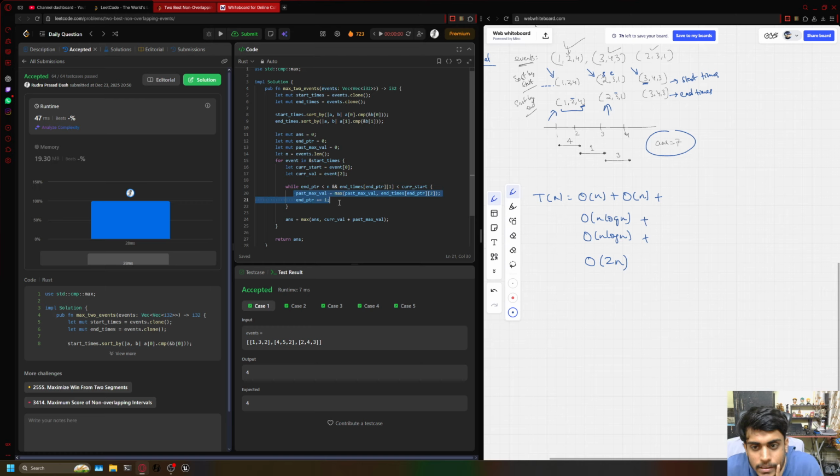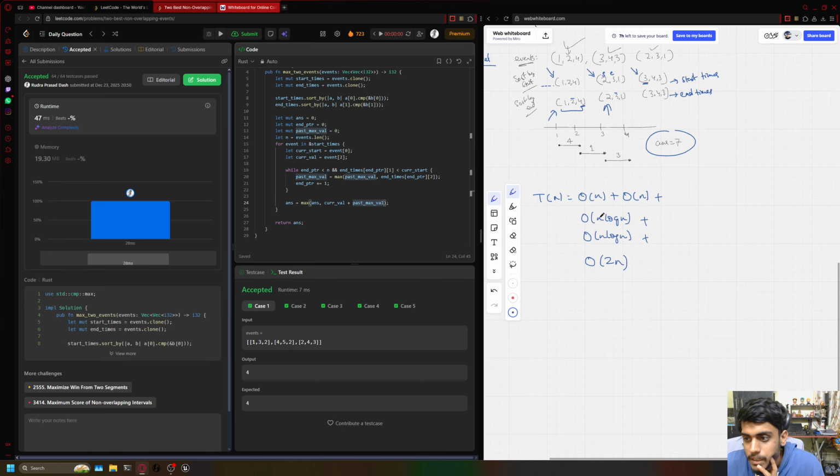Now here, all of them are constant time operations, and finally I'm returning the answer. So this is my time complexity, and what I can say is, at worst case, this n log n will be overruling all these small complexities. So I can say big O of n log n is my overall time complexity.